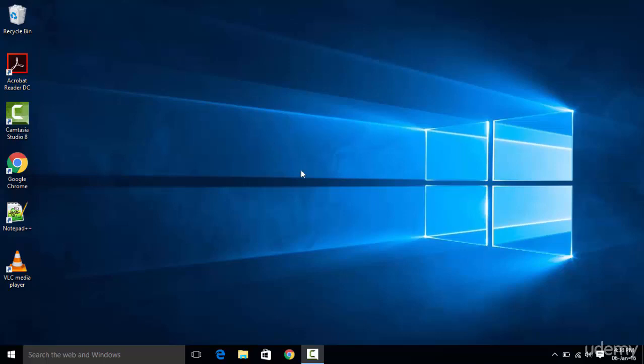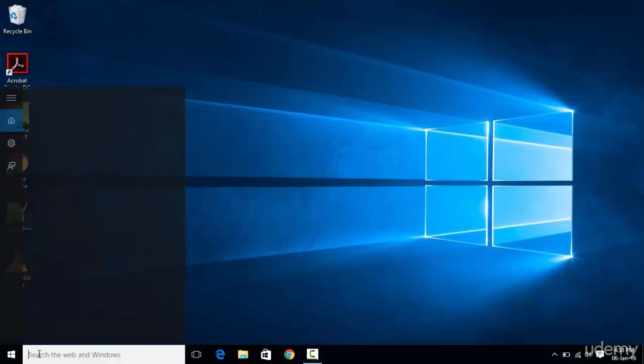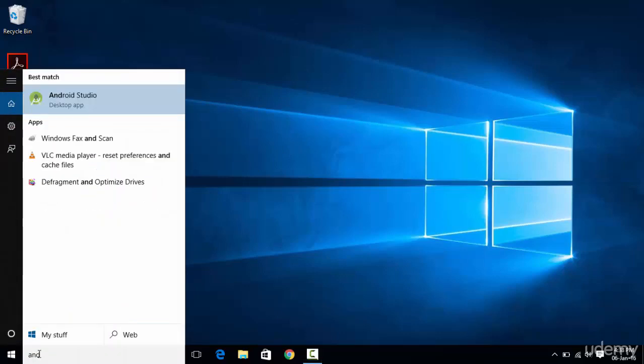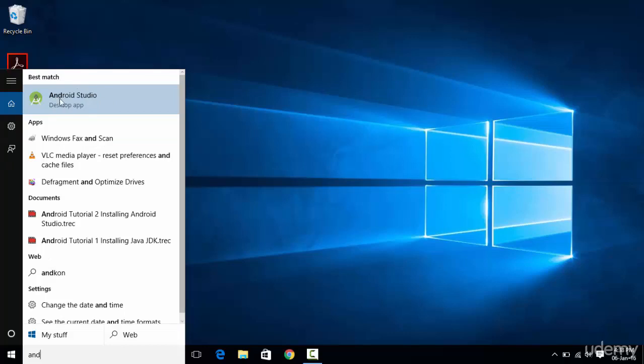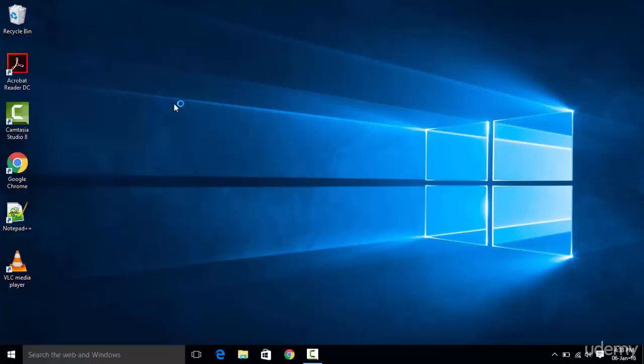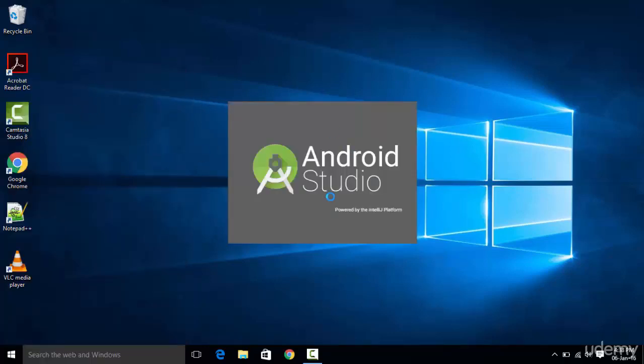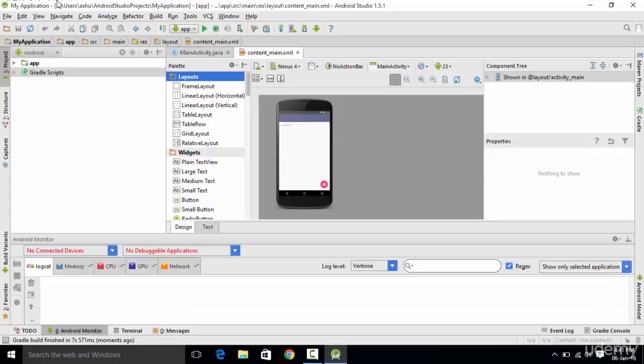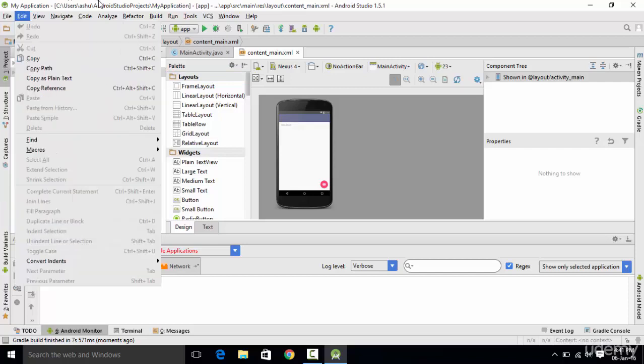Once you have finished downloading Android Studio, you simply go to the search bar and type in Android Studio and the app should pop up. You simply click on this icon and Android Studio should start. Once you're done opening Android Studio, if you have installed it for the very first time, you might get a different window which allows you to create a new project, but if you run it for the second time, you will get this kind of layout.